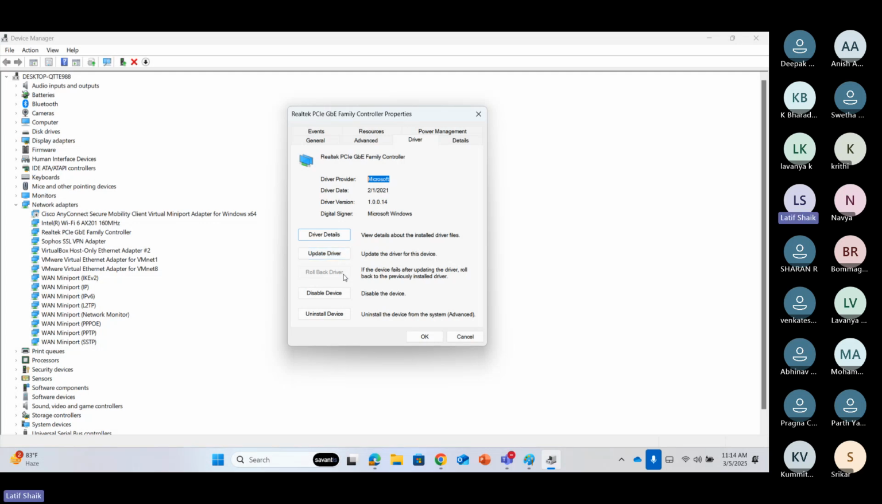Next one is rollback. Rollback means sometimes updating drivers will give you a problem.